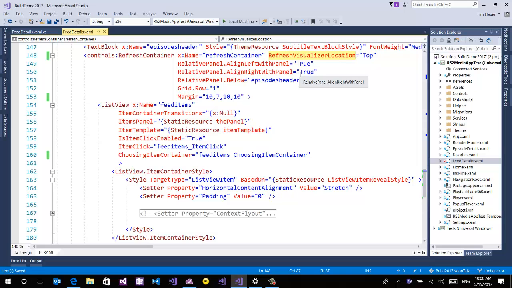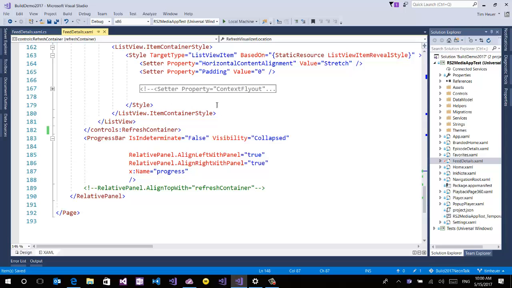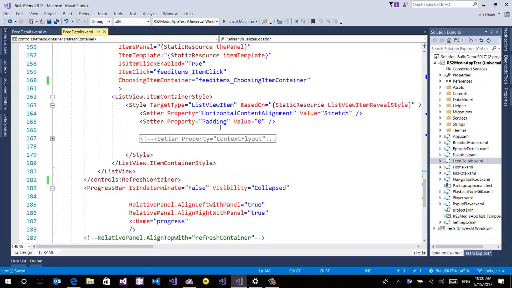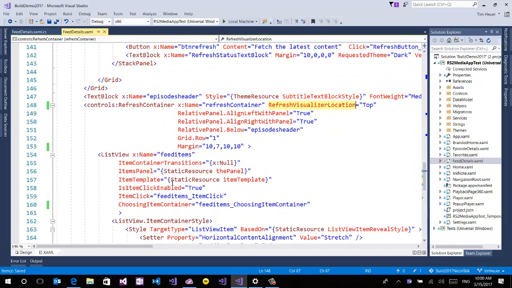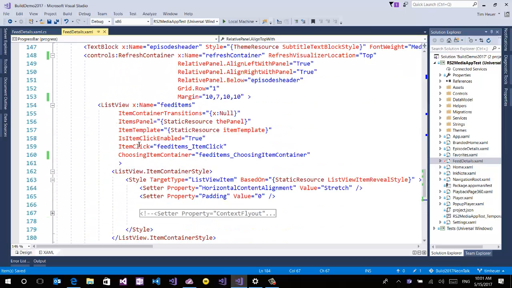Now I'm going to choose to use the default visualizer, but we do have a visualizer control as well, so you can supply your own visual for the pull to refresh. If you want to do a fancy rocket ship taking off or something like that, you can feel free to do that. So I'm just going to go ahead and put the refresh container around my list view, and then I'm going to make sure that I put this back here to allow our progress bar to indicate some other things there.